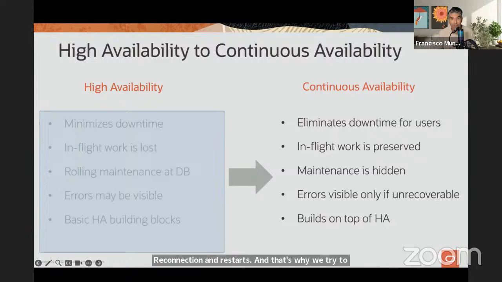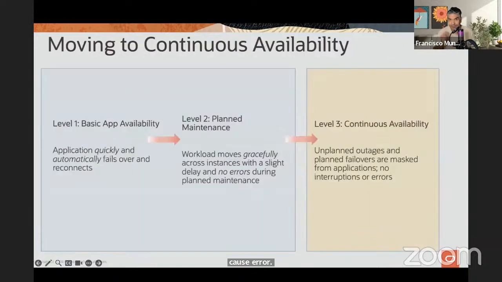The goal with continuous availability is to eliminate downtime for users. The in-flight work is always preserved. Any maintenance will be hidden. Errors are visible only if irrecoverable. That means if a transaction cannot be recovered and replayed, only those will cause an error. And it is built on top of high availability.